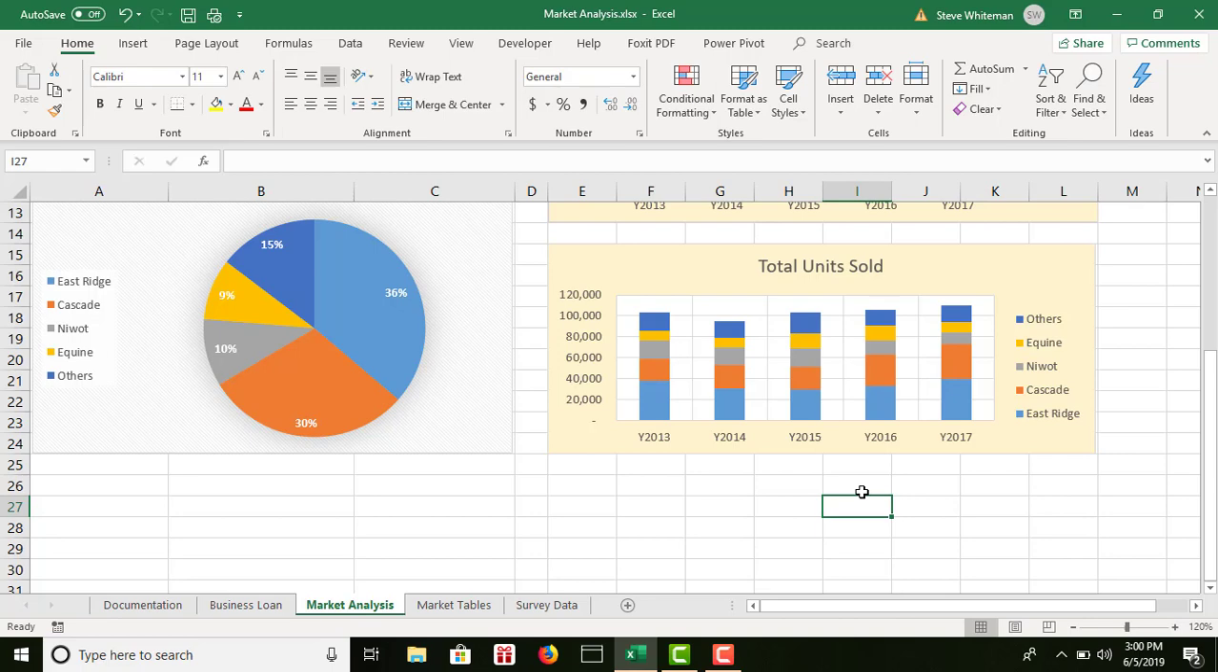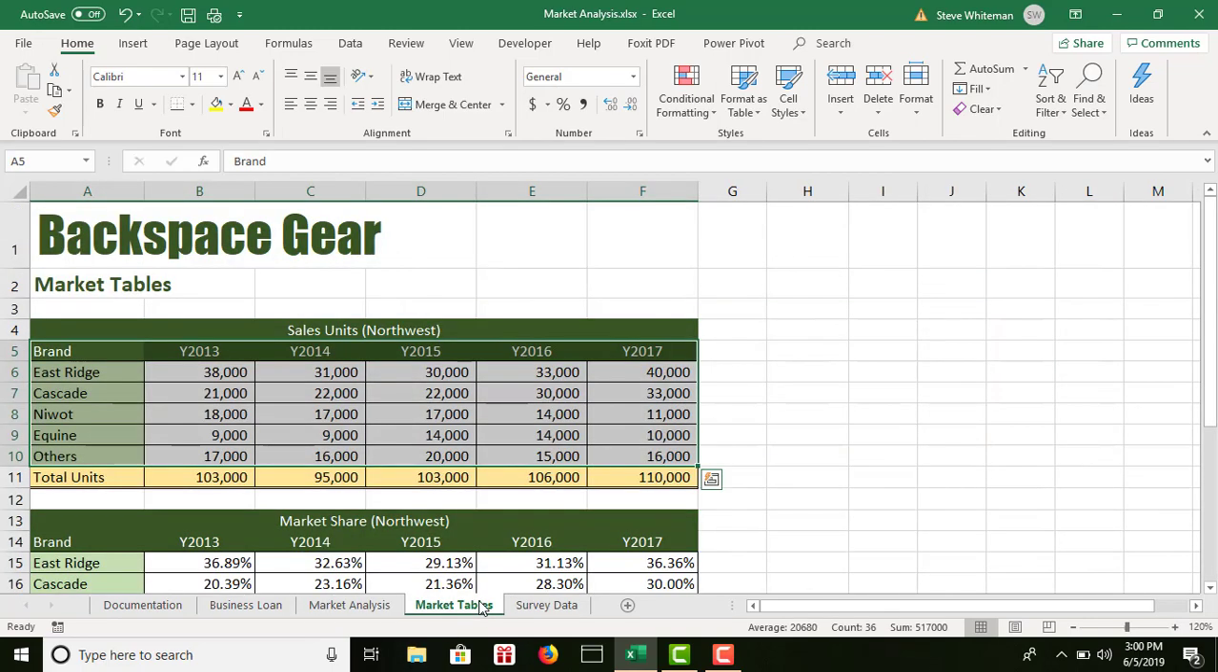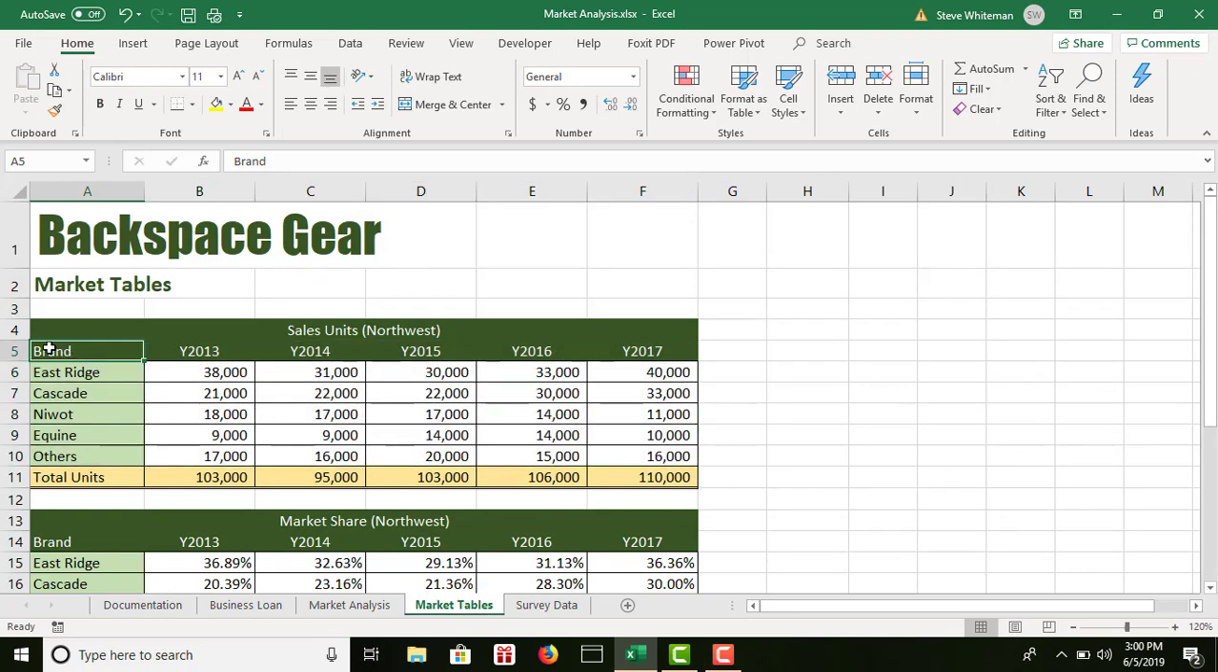In the Market Tables worksheet, so we go to Market Tables, select the non-adjacent ranges of A5 to F5. So let's do that first. Select A5 to F5, and then A11 to F11. So now hold down your Control key and select A11 to F11. It takes a little bit of ambidextrous to do that, but you want to hold down your Control key. That allows you to select two ranges that are not next to each other, that are non-adjacent.